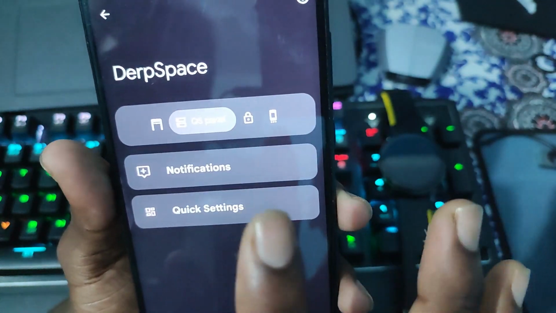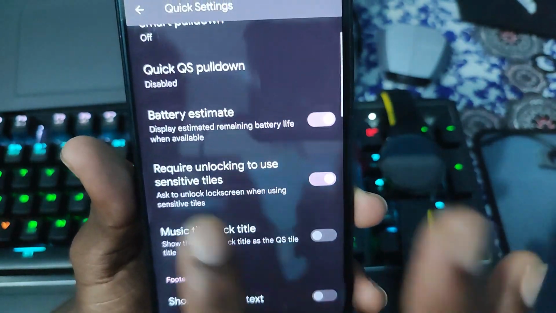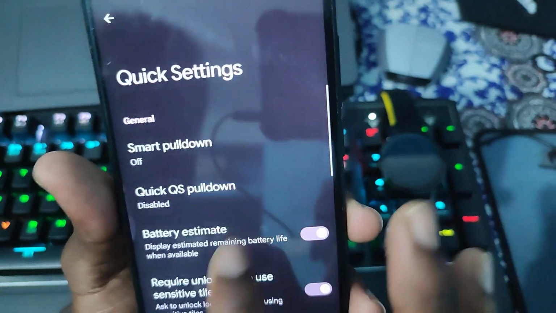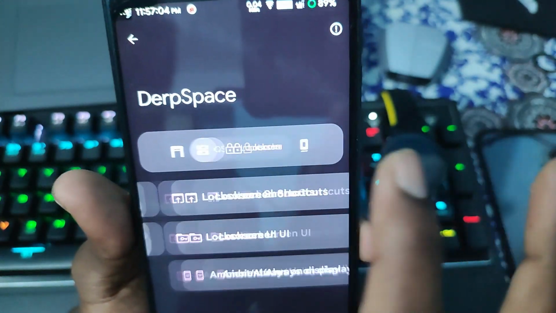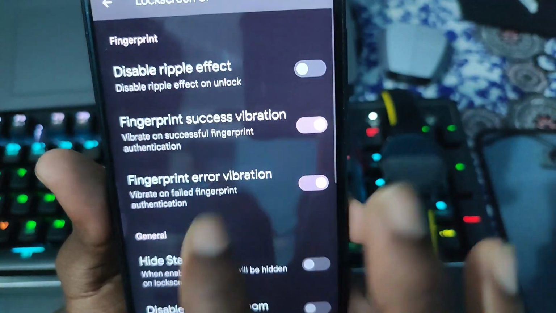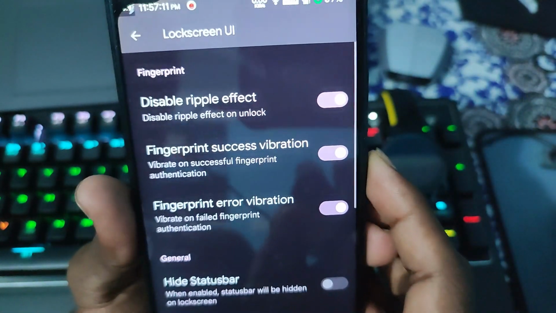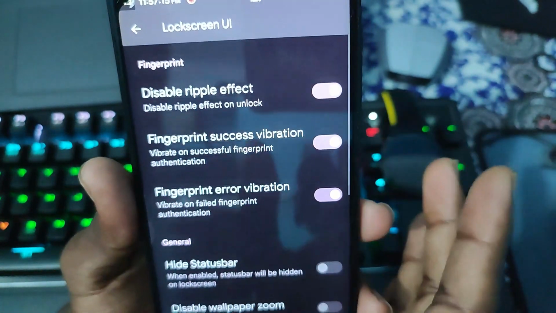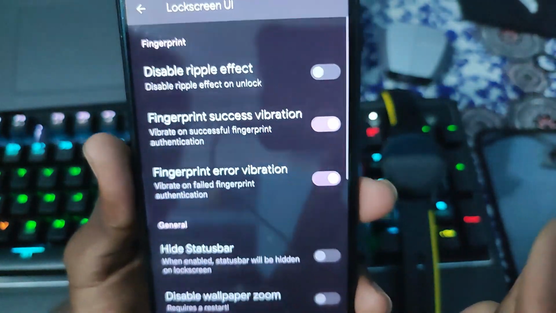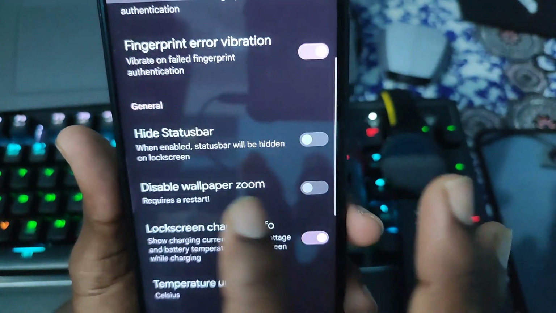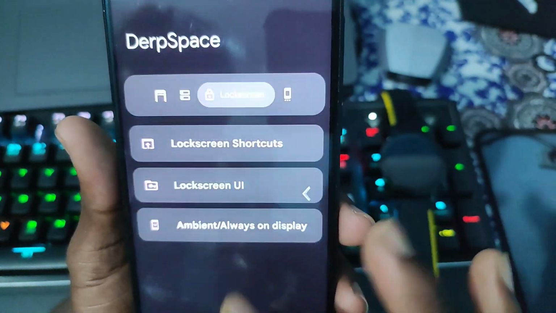Now see the quick settings here, those options here, everything is working fine. Battery estimate, if you want, then turn it on by your wish, it is working fine. Now see the lock screen shortcut, lock screen UI, and disable ripple effect. That means when you turn on your device it is not showing any effect, then again you see that an effect will be shown. It's called the ripple effect. Okay, it's working fine. Hide by developer, everything is working fine, so don't worry about anything.